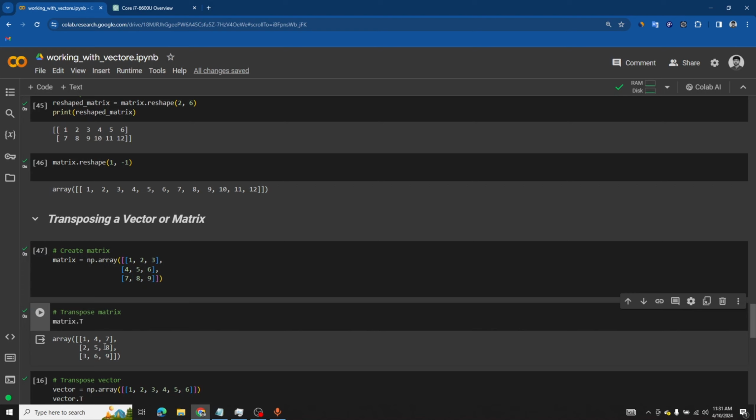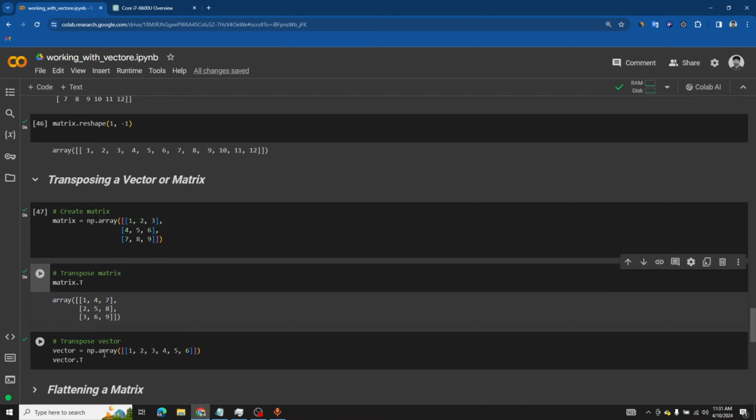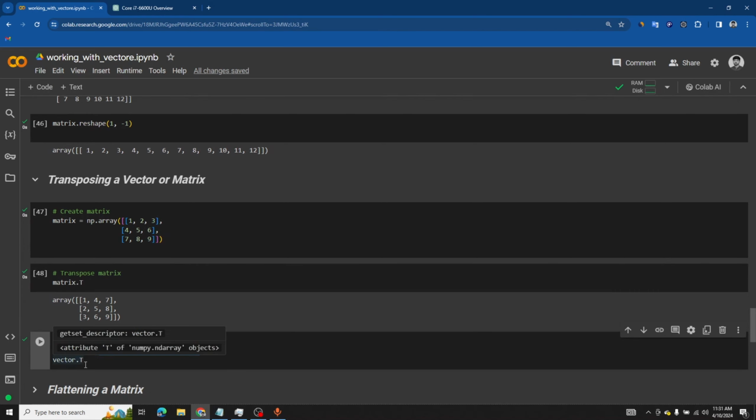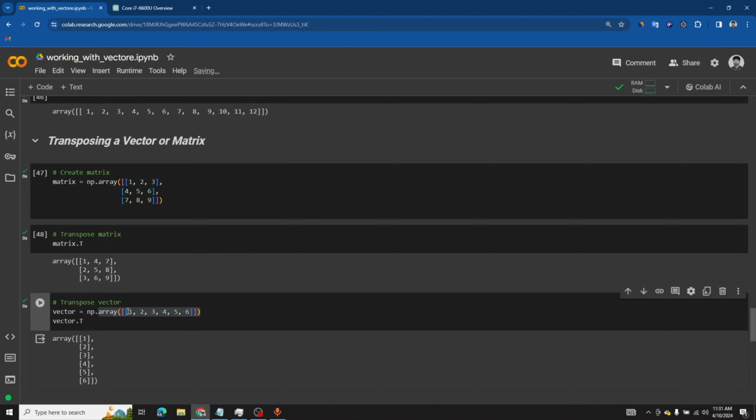We can also run this transpose function on vectors. For that, we will simply create one vector and then run the T function on the vector in order to take the transpose of the vector. If I run this cell, you will see it transposes one row into a single column.